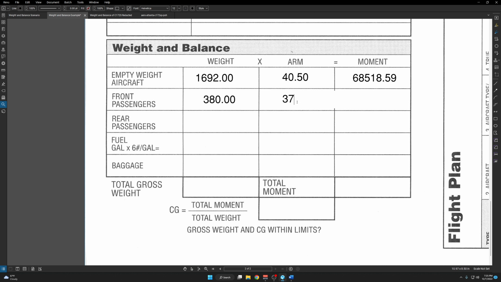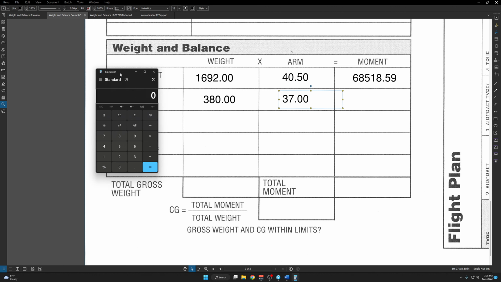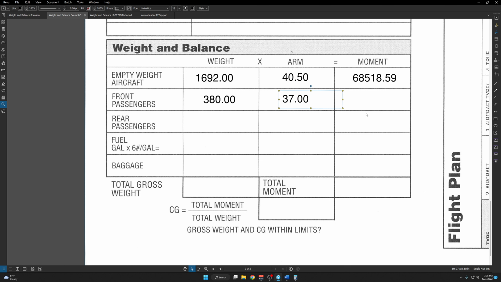So we're going to put in the arm 37.00. Now, using a calculator, you're going to quickly do the calculation of 380 times 37. That's going to give us a value of 14,060. I'm just going to put commas here just so that it's very clear that we're in the thousands.